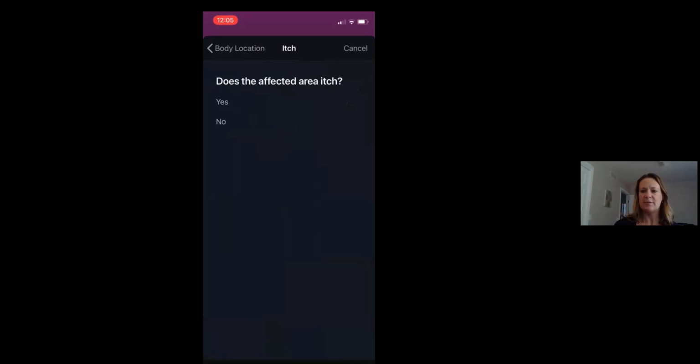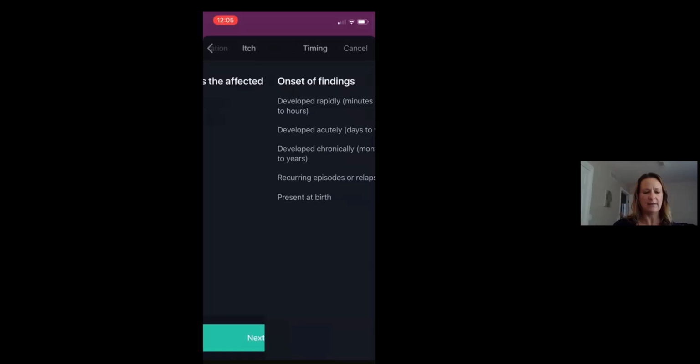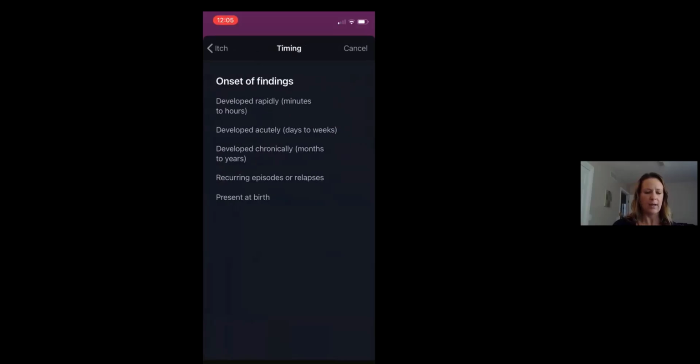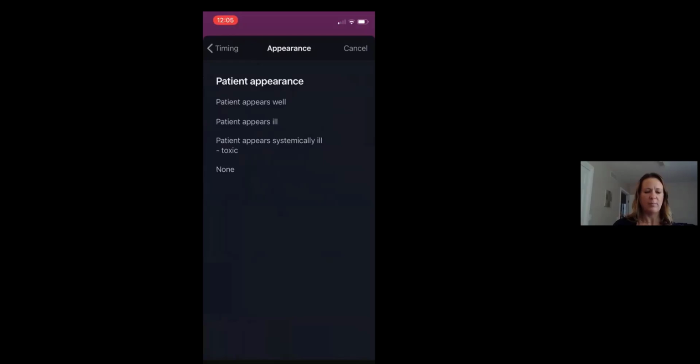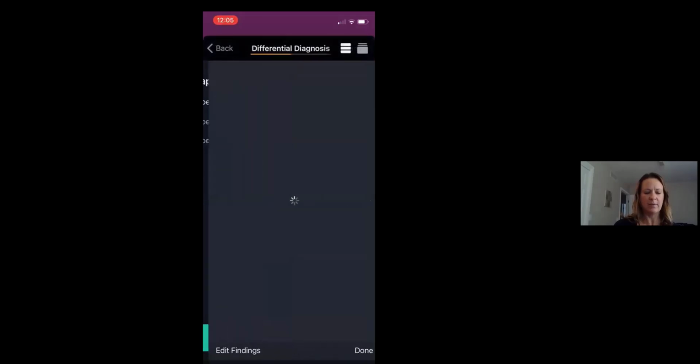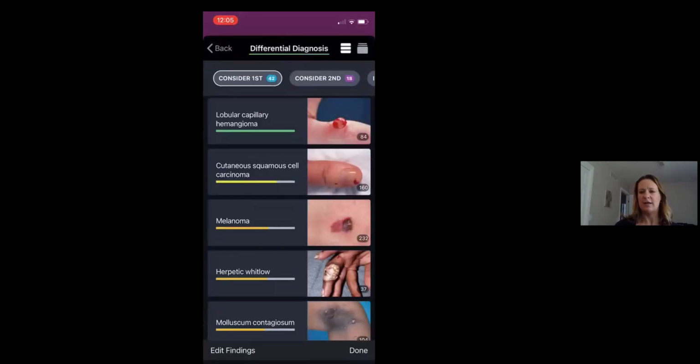And then just that simple set of questions I had mentioned. Does the affected area itch? No, it does not. It developed acutely. The appearance of the patient, so were they well, ill, toxic? They were well. And then we can view the differential diagnosis from there.